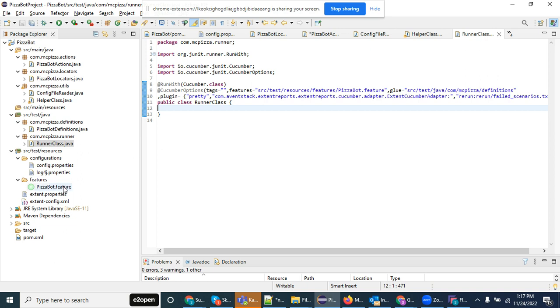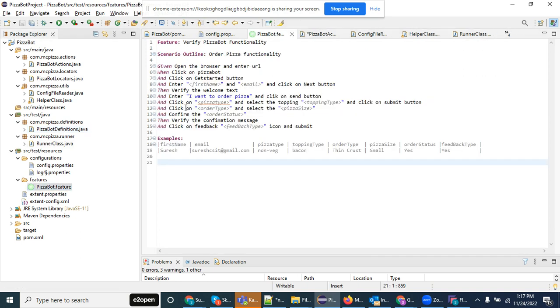Okay, so I'm done with my feature file, runner, step definitions, locators, actions, config file reader, and config. And I can even write one hooks file, because I want to launch the browser as my feature says: open the browser and enter the URL.